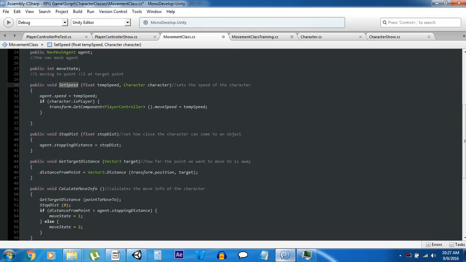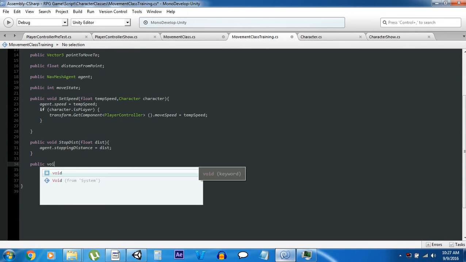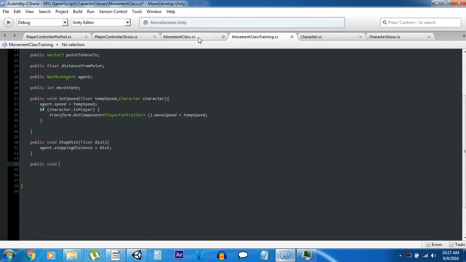And one thing it'll be useful for is, say you wanted to use a range attack and you want to know how far you had to travel before you can get to a certain range. It'll be useful for things like that. So public void, let's just copy the name directly.